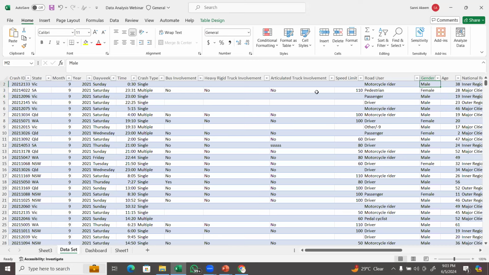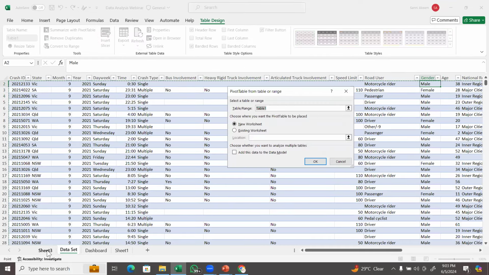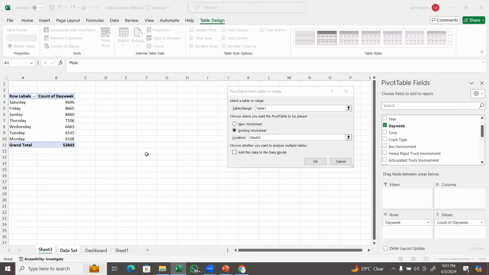Let's see the gender with the highest rate. So I'll come to my design, summarize with pivot. Because I already have one pivot table here, I want to work with the existing worksheet. So I'll just put it beside this one.